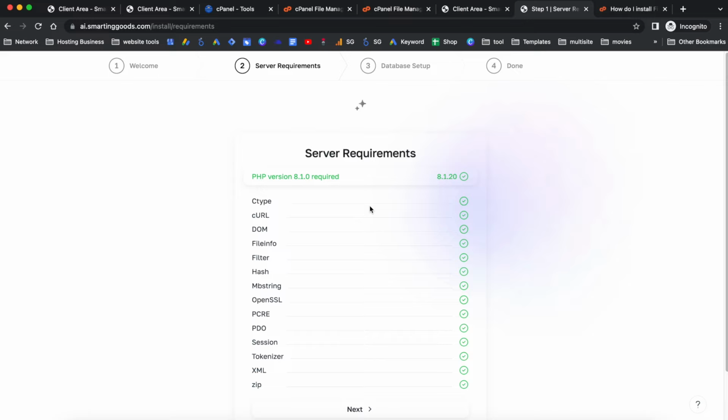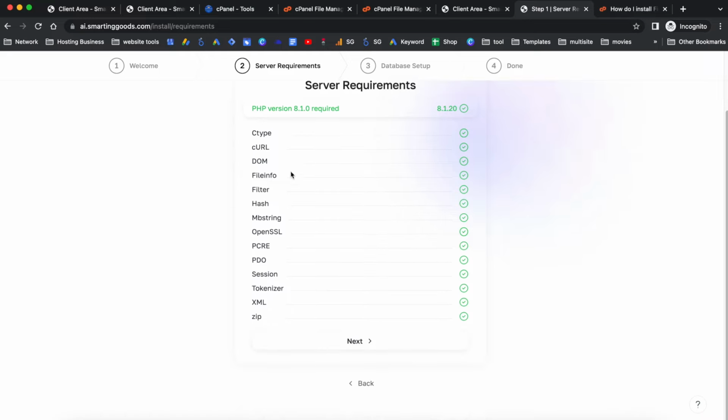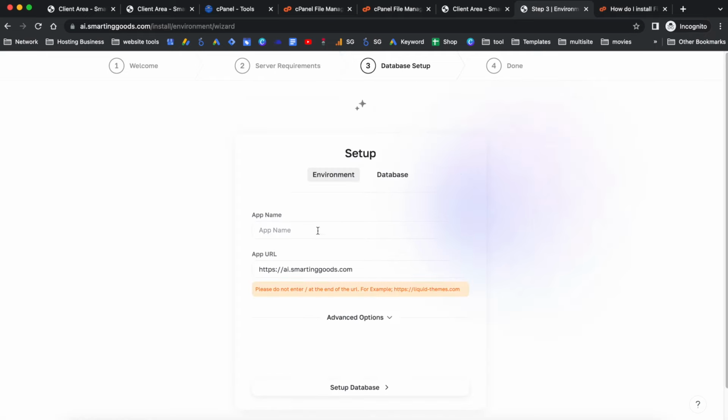So from now on, whenever you sign up for these domain name and hosting services with our system, we have created the server environment that's perfectly compatible with the Magic AI, so that when you go through these installation steps, you would have all of these green checks right here. So now all we have to do is just click right here to go to the next step.